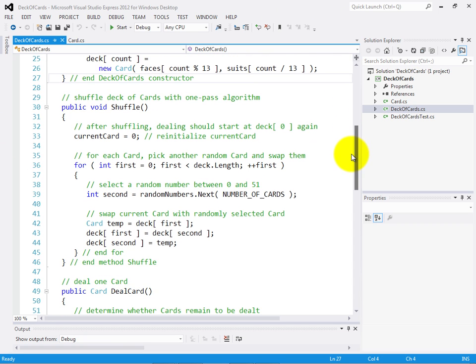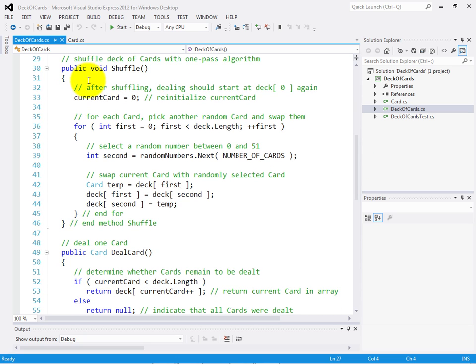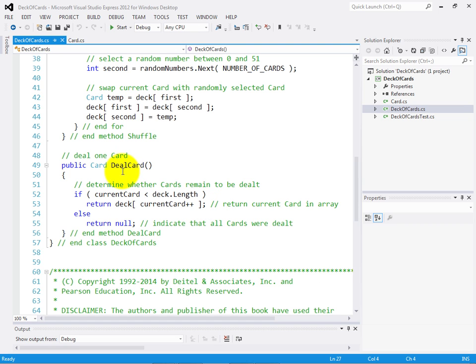Now we also provided a couple of other methods, a shuffle method which returns void and simply shuffles the deck of cards, and then finally a deal card method that's going to return a reference to a particular card or null if we've already dealt all the cards in the deck.